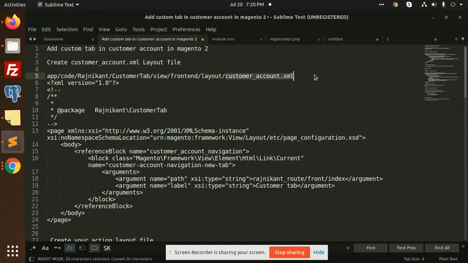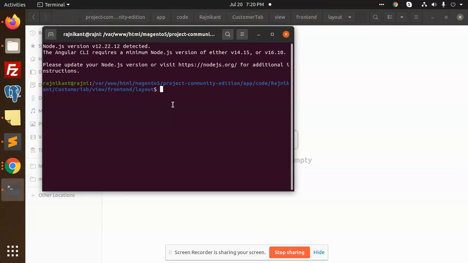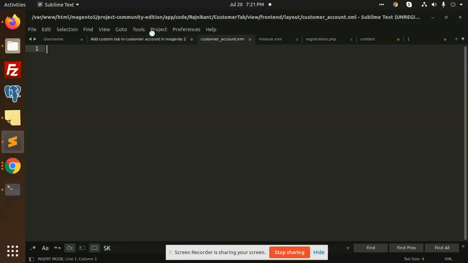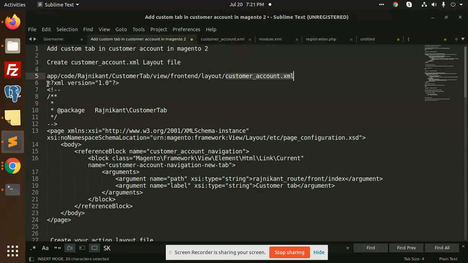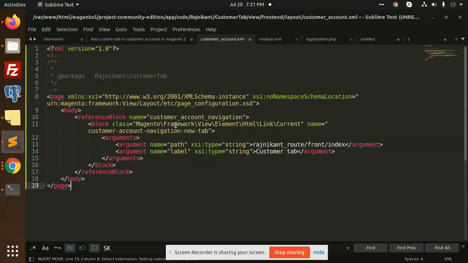You need to copy customer.account.xml, open the terminal, and use the touch command to create this file, customer account.xml. Open this file and paste the code. This is the XML code we need to paste from here to here. You can see we only have the arguments block, and we are using the HTML link, so it will add this link only. This is the customer tab link, which is the linking part.